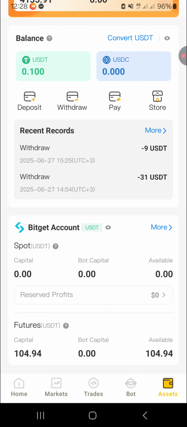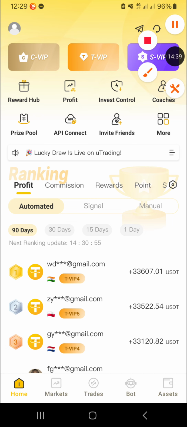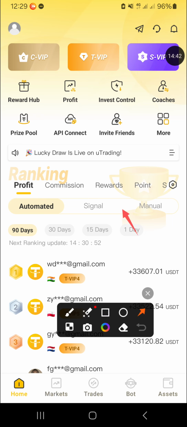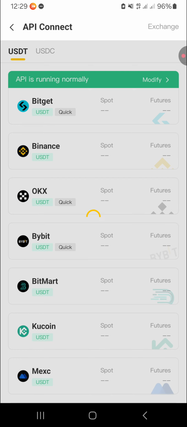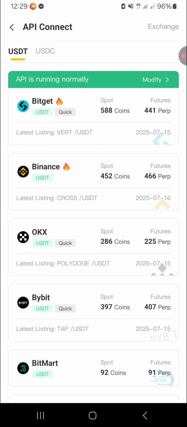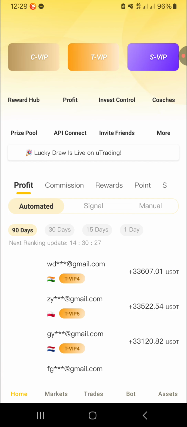So if you're using other exchanges, I'm also going to show you how you can set it, but it's best you use the BitGet exchange. If you're using BitGet, if I come here to API Connect, make sure that you already bound it to your Utrading account. That is very key. Like you see, mine is already bound. If you don't know how to connect it, just go to YouTube and search how to bind BitGet and Utrading, because you can't set your trades if your BitGet account is not connected to your Utrading account. So that is very vital.